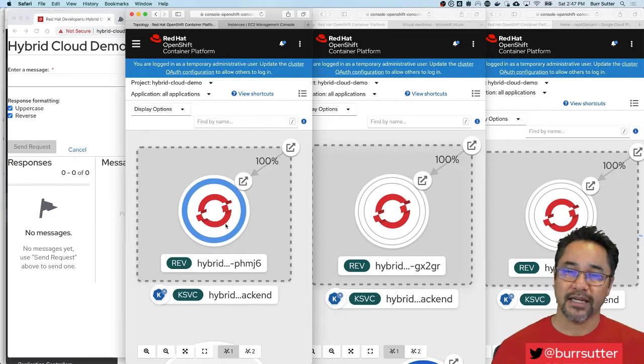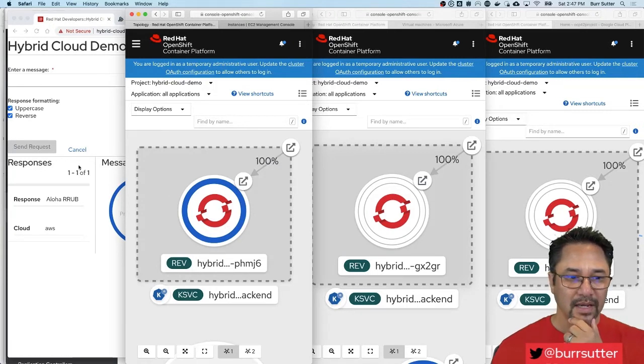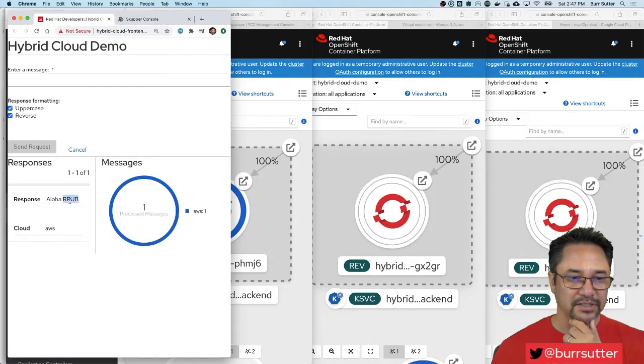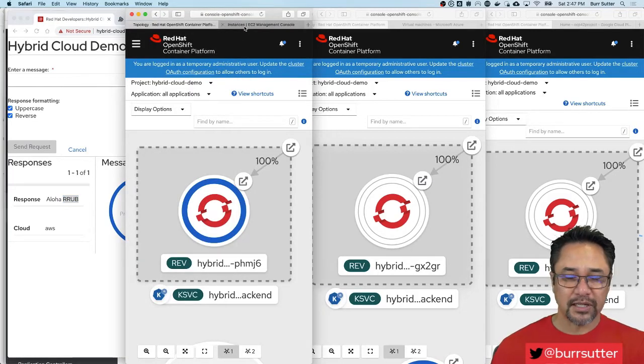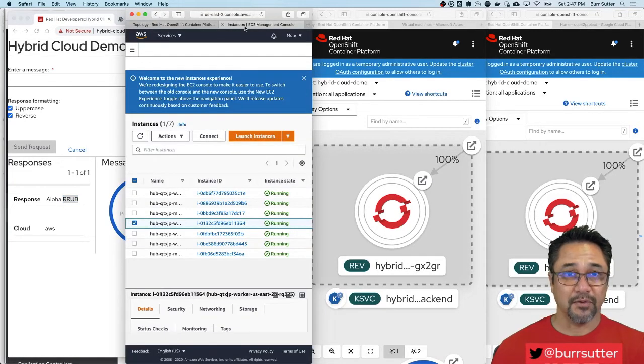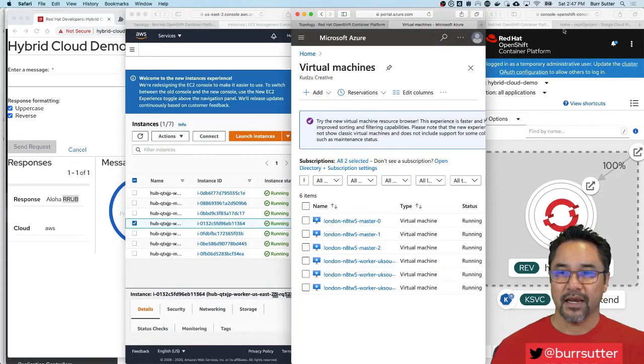So this is using Knative as an autoscaler. And of course, Knative works off HTTP from an autoscaling standpoint. And you're gonna see there's my result, in this case, rub. It wrote my name backwards and uppercased. If I take you through this too, you can see it is Amazon right here. So Amazon running right here, and then Azure running right here, and then Google.